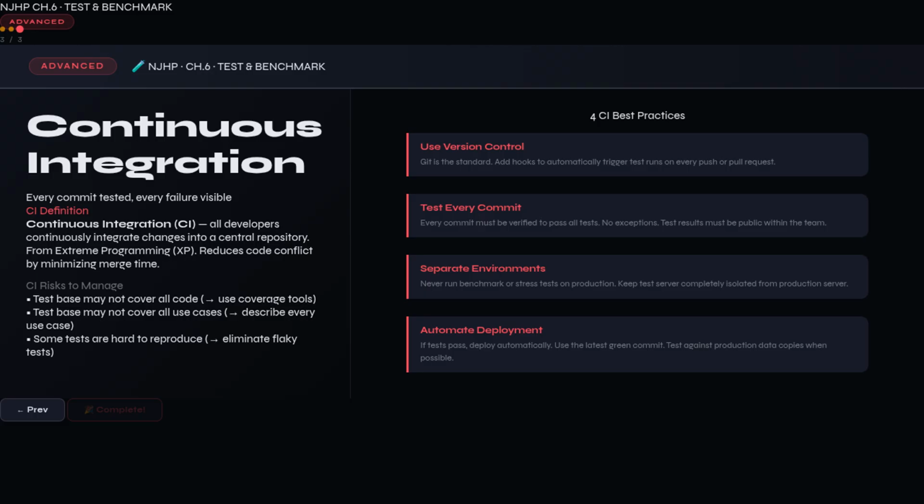Second, every commit must be checked to guarantee it passes all tests. No exceptions. Third, keep your test environment completely separate from your production environment. Docker makes this straightforward. Fourth, automate your deployment. If tests pass, deployment to staging or production should happen without manual intervention. One important CI strategy is to run the latest commit that passed all tests into production. For simple applications, this can happen on every passing commit. For larger applications with big user bases, you might deploy at scheduled intervals, but always from a verified green commit.